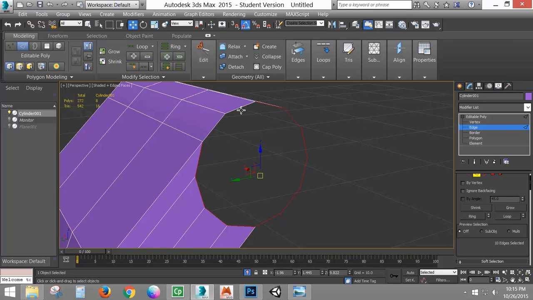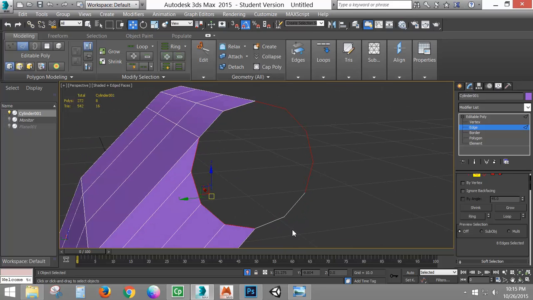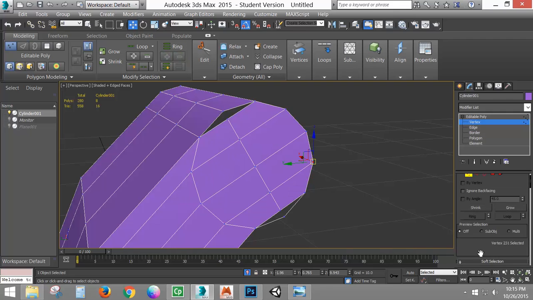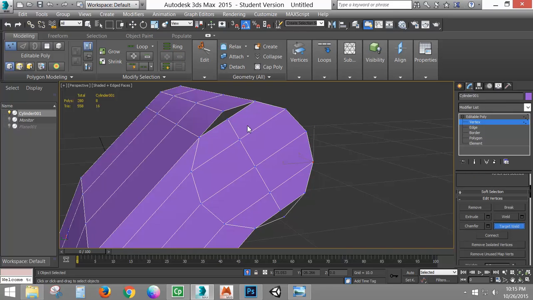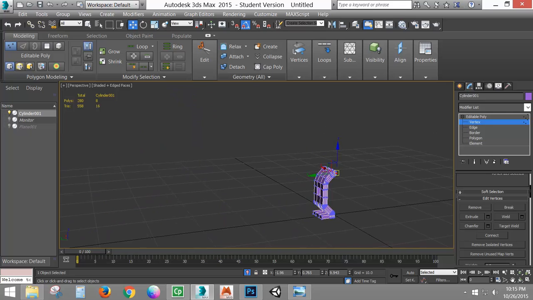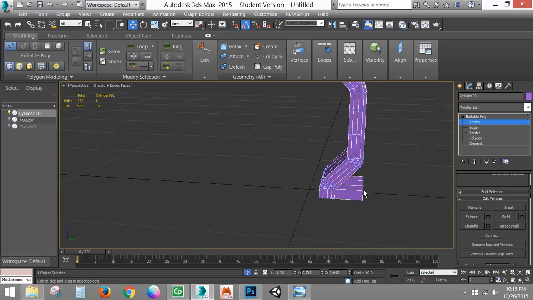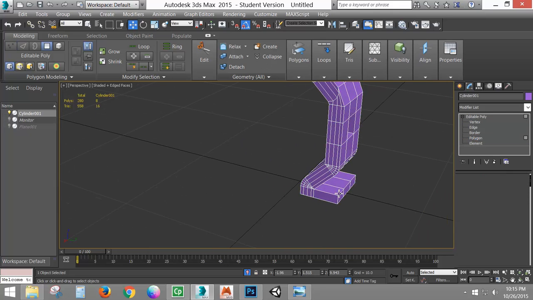So I did the thing with border mode again where I had selected there, deselecting 2 on the opposite sides, bridge, vertex, target weld, click my first point, my second point, first and second, right click to finish. And there we go. So that's starting my stand.